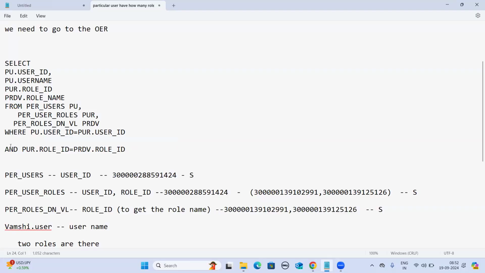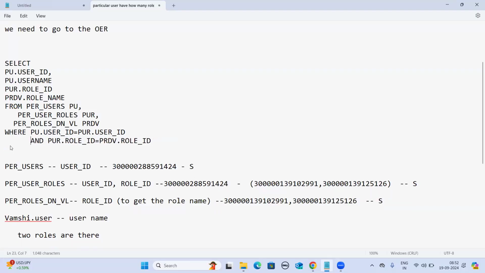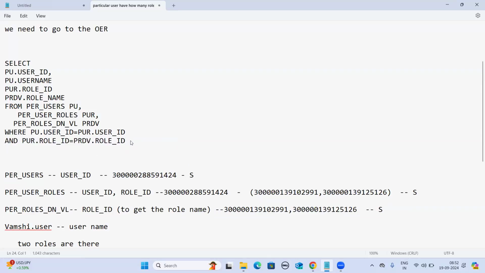So now what is the other requirement in this one? We need to pass the bind parameter, right? Need to pass the parameter or not? Yes. Username, right? U dot username equal to NVL of colon the username.